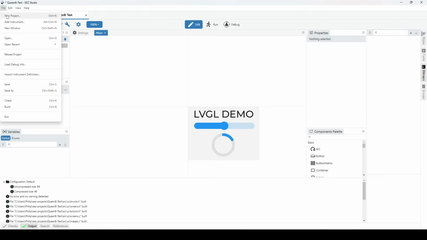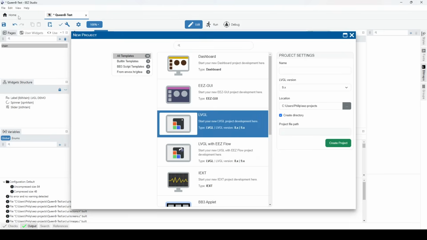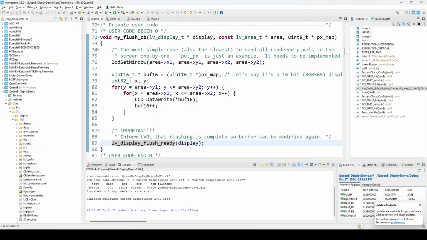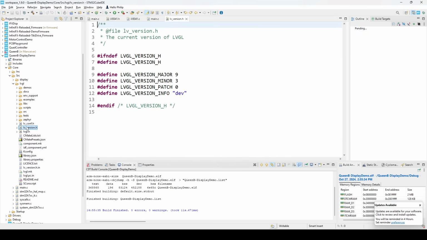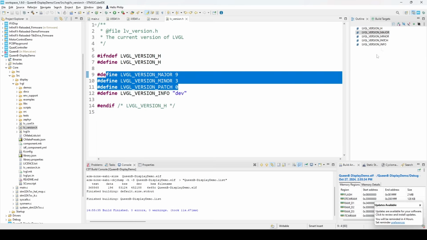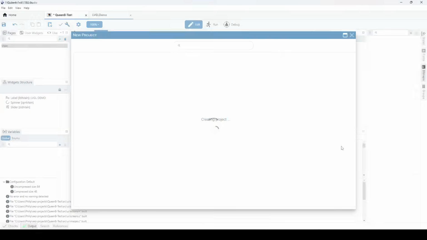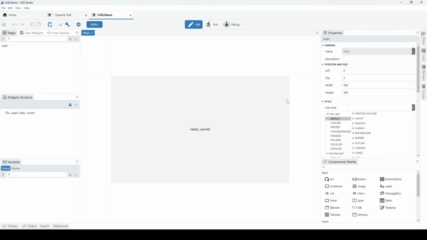I've already done that. So you can, for example, create a new project, file, new project. We select LVGL as our template, and you need to select the LVGL version. The LVGL version, if we go back to QIDE, go to source, LVGL, we can find under lv_version.h, and you can see we have version 9.3. So therefore, I'm going to select LVGL version 9.x and go to project. I'll just do LVGL demo and create project. What we have to do to start with is set up our display dimensions on the right-hand side in the properties panel under main. I'm using a 320 by 240 display.